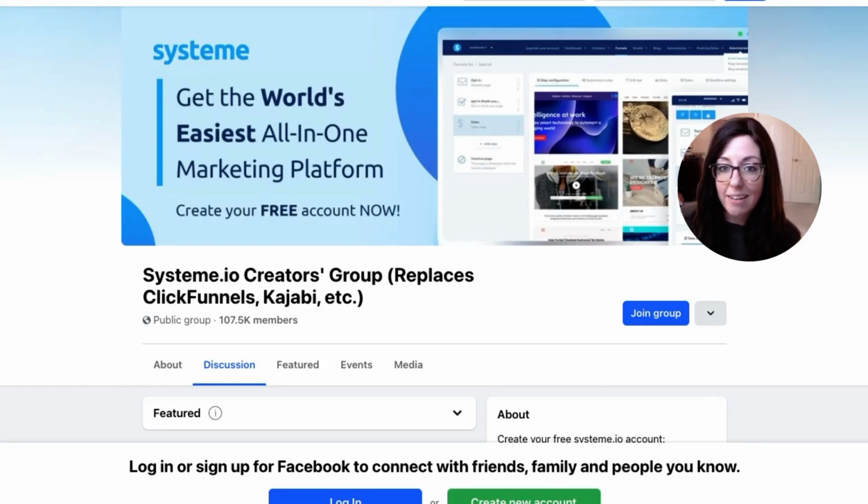Now, this is still an area of potential growth for System.io, but even now it does offer you enough to get you started and really keep you moving forward in terms of community and resources available.